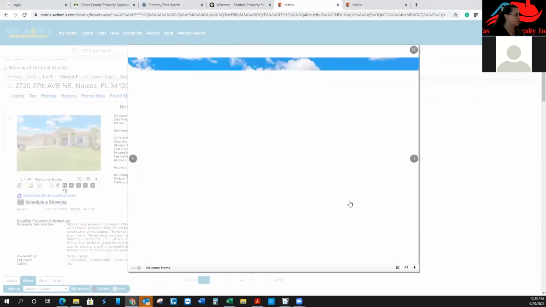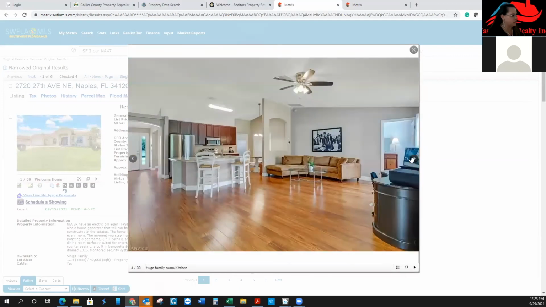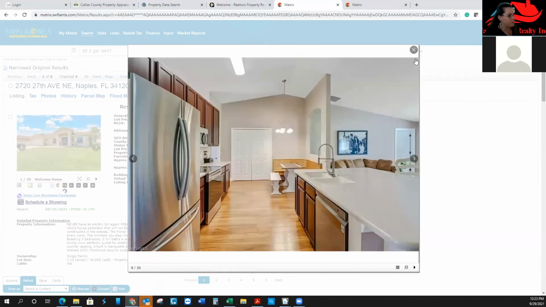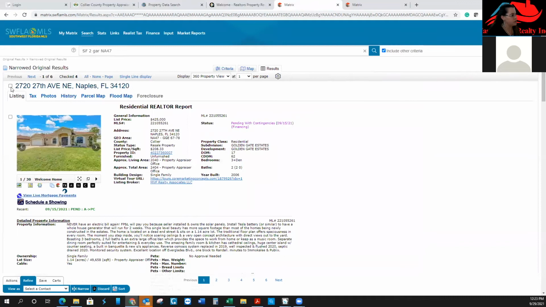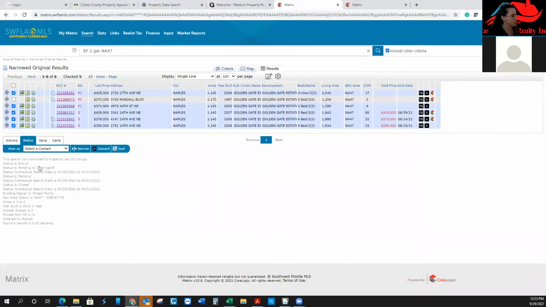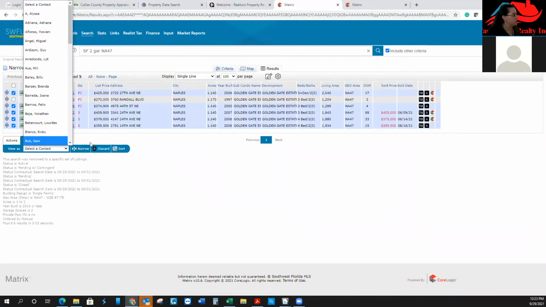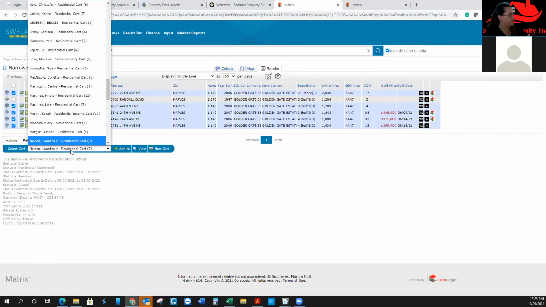So this is actually probably why it's a little higher, because although the interior of the house is not updated, the exterior is. So we're going to go back to our little cart here.